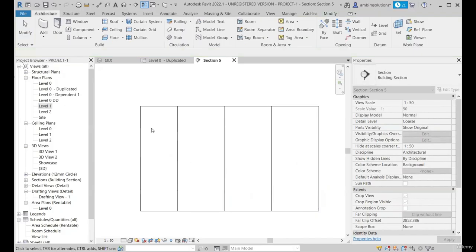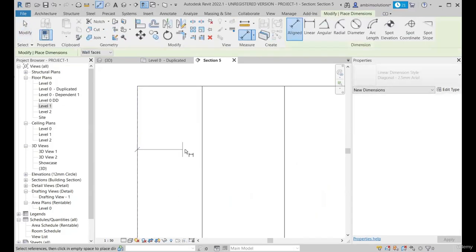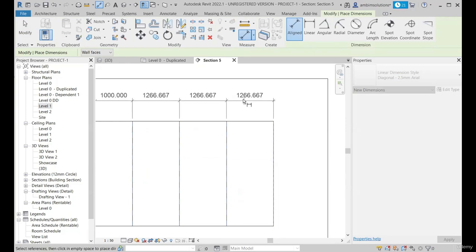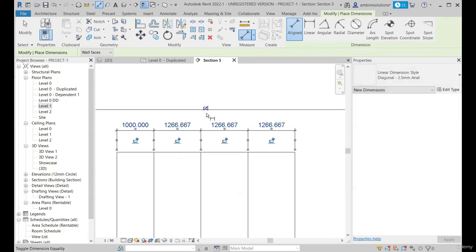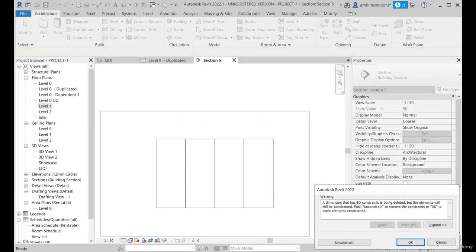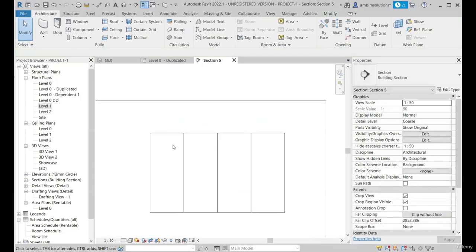You can control these grids using the dimensions. This is at 1000 mm, this is at, so these are not evenly placed, so we can control the grid lines using the dimensions. Now these grid lines are equally spaced. Similarly, we can have horizontal grids placed.